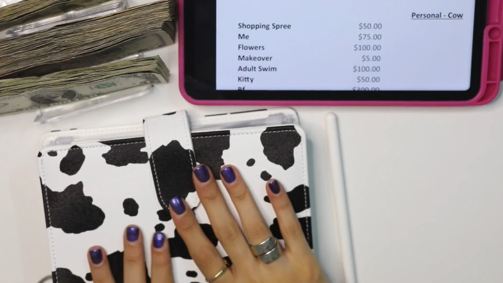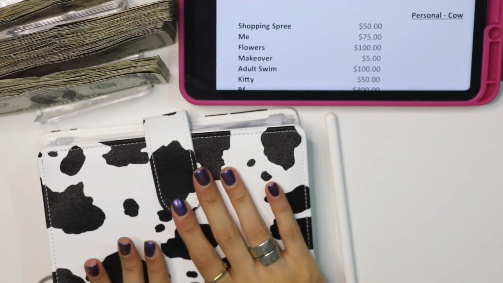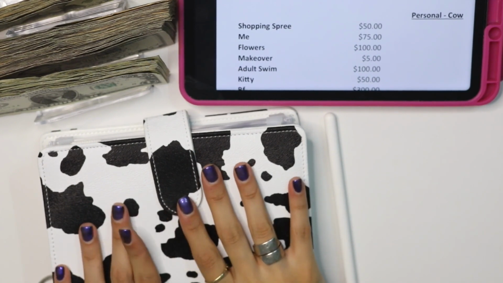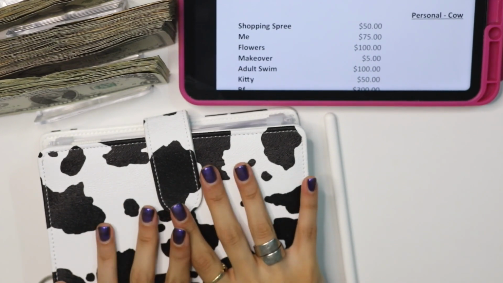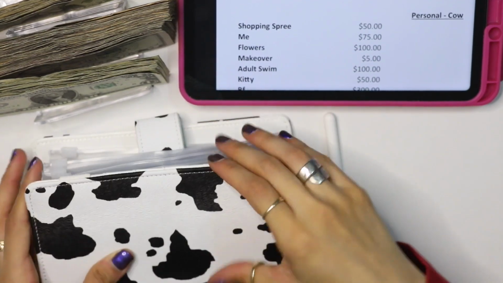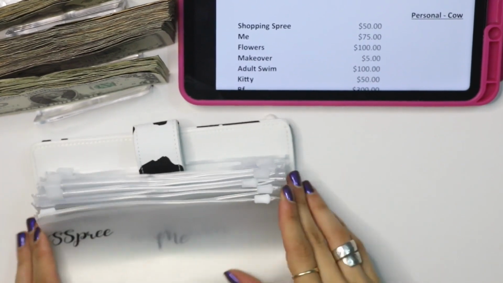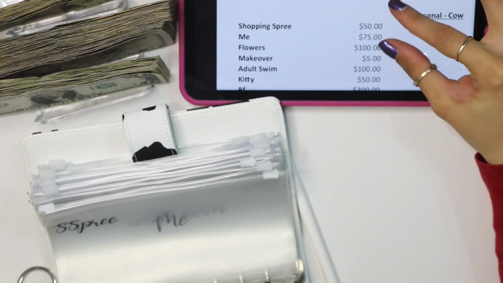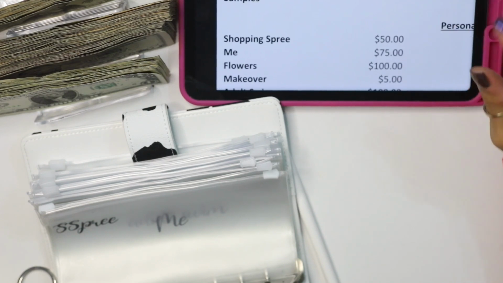Alright, sorry about that, guys. My camera's battery died, but we're back and we're done with my business slash bills binder. We're moving on to my personal binder, and starting off with, let's see, shopping spree.